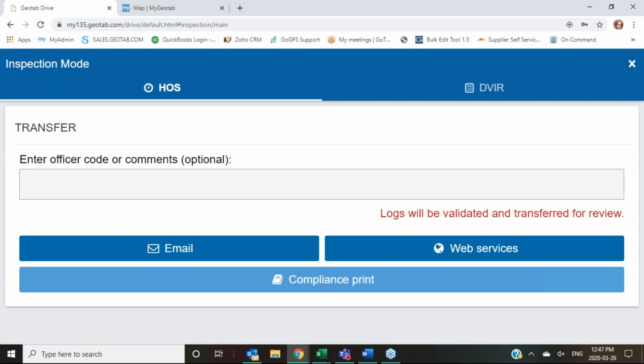Okay. So when you go into inspection mode, it allows your inspector to go ahead and take a look at your logs, but it's not going to hand over any kind of violations on a silver platter. It makes the inspector go through your logs and actually work to find out whether or not you have been over on your hours or anything like that. Okay. So for the inspection mode, we have HOS at the top here, and then we have DVIR.